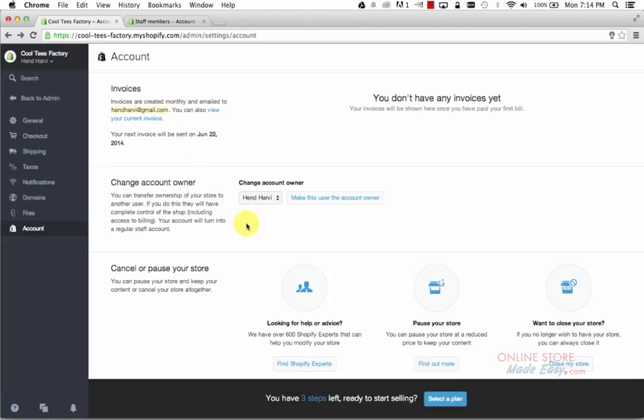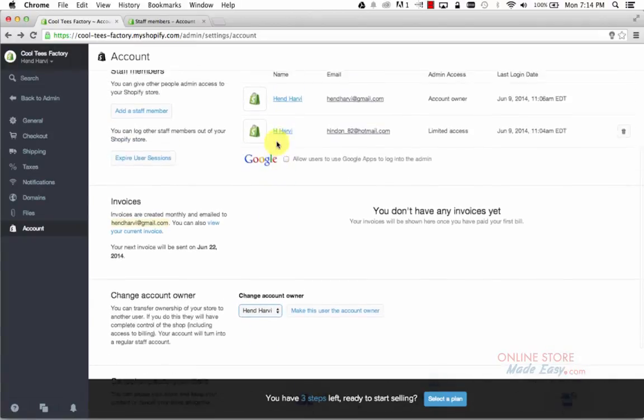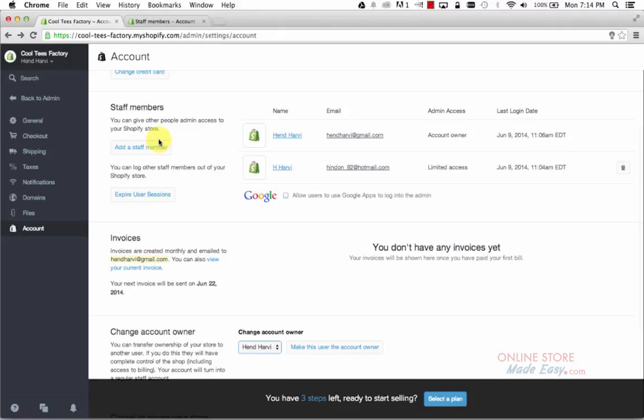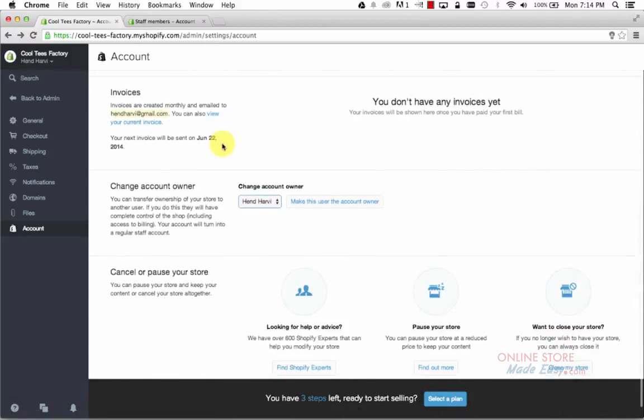Let's say for whatever reason you want to change the account owner. So maybe you're selling your business or for whatever reason, you can definitely do that. You click on the drop-down menu here and you can choose whoever you want to be the account owner. Now, obviously here you do not have a lot of options. If you want to add a particular person who is not in the list here, you first have to scroll up here and add them as a staff member. And once you do that, when you click on the drop-down menu here, they will appear and you'll be able to make this user the account owner.